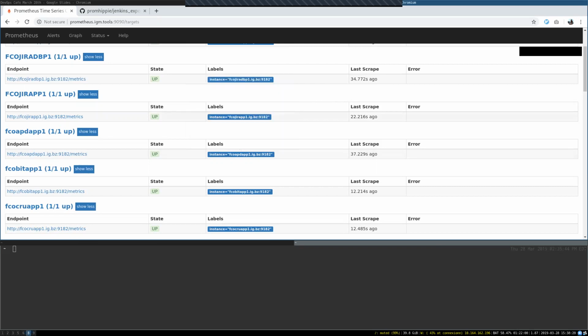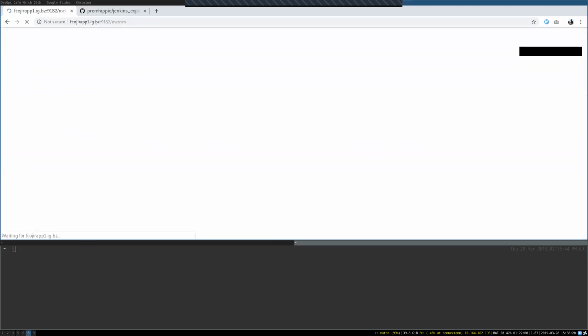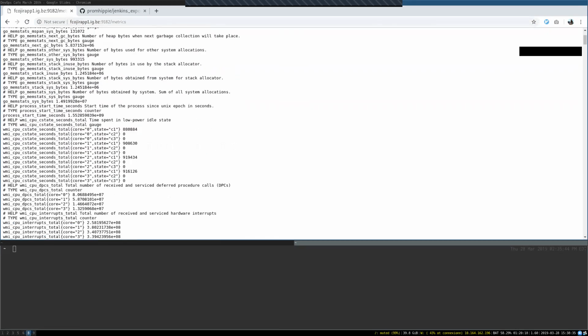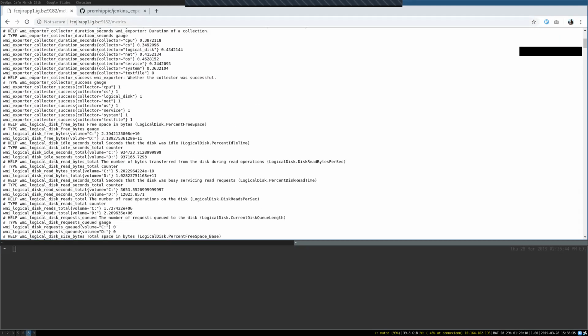Just, yeah, we could click on this one right here. That's it. So this is off of the FCO Jira APP1 box. It's the exporter services on 9182 on the metrics path, and this is exactly what Prometheus goes to. The exporter is not sending it. Prometheus is pulling this. I mean, it's pulling that URL, whatever metrics the exporter collects and exports on that.